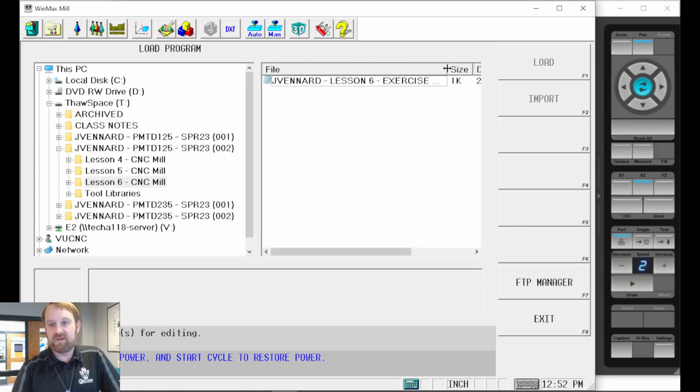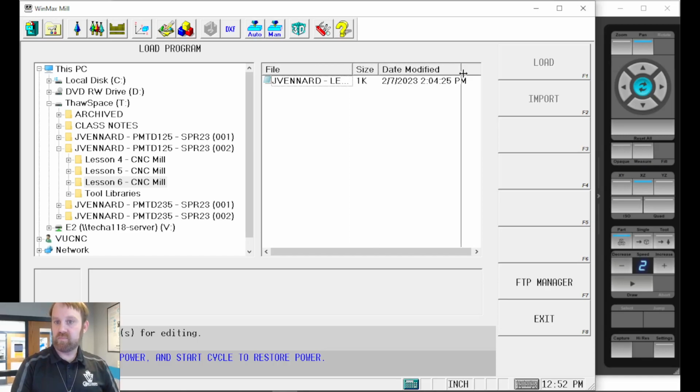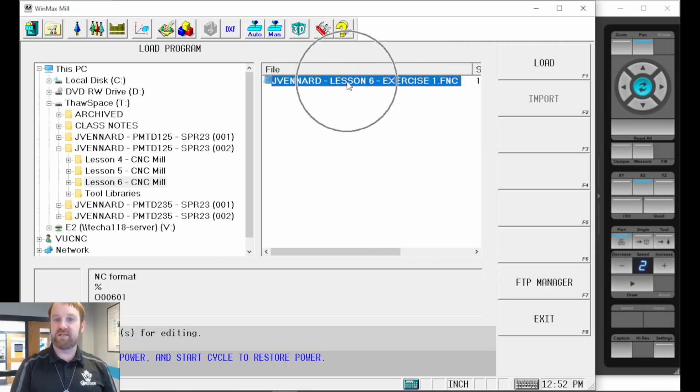I know I showed this to you the other day, and I don't remember if I showed the whole class, but when you can't read the name, if you just highlight the little line right here between file and size, you can drag that over. That way you can see the whole file name. I'm going to load that in.